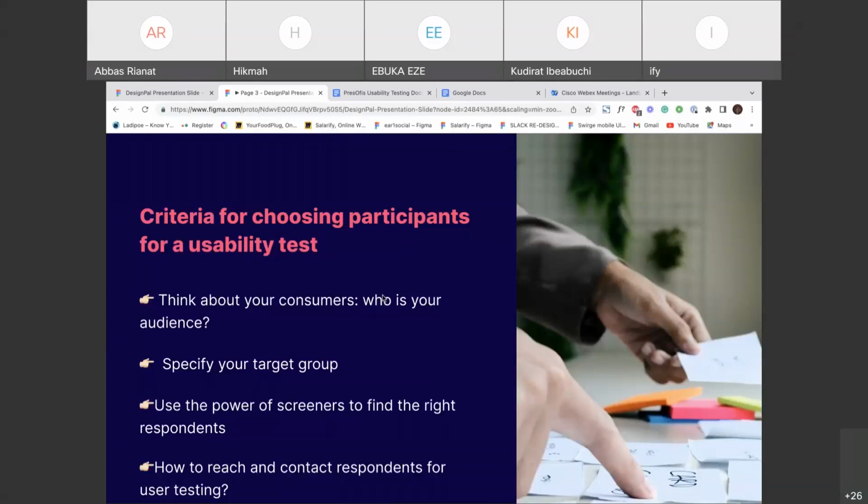Another thing that would help you if you want to choose participants for your usability testing is you should use the power of screeners to find the right respondents. What I do most times if I want to choose participants for usability testing, I would also share one of the documents that I've done in the past. A great tool for selecting the most useful testers is to use a screener, like screening questions, right? You can just write a short questionnaire that can determine whether testers are suitable. You can't just pick. Just because they're in your target group doesn't mean you just pick.